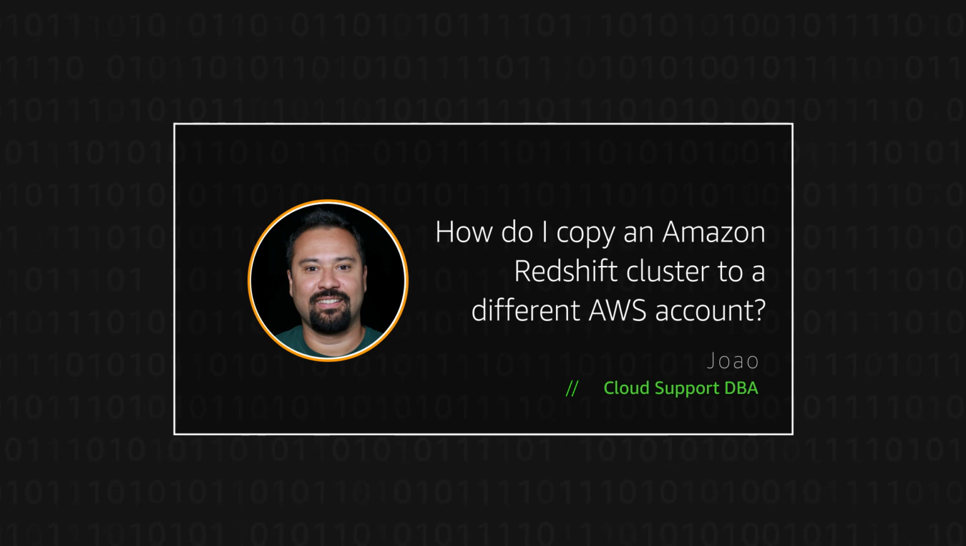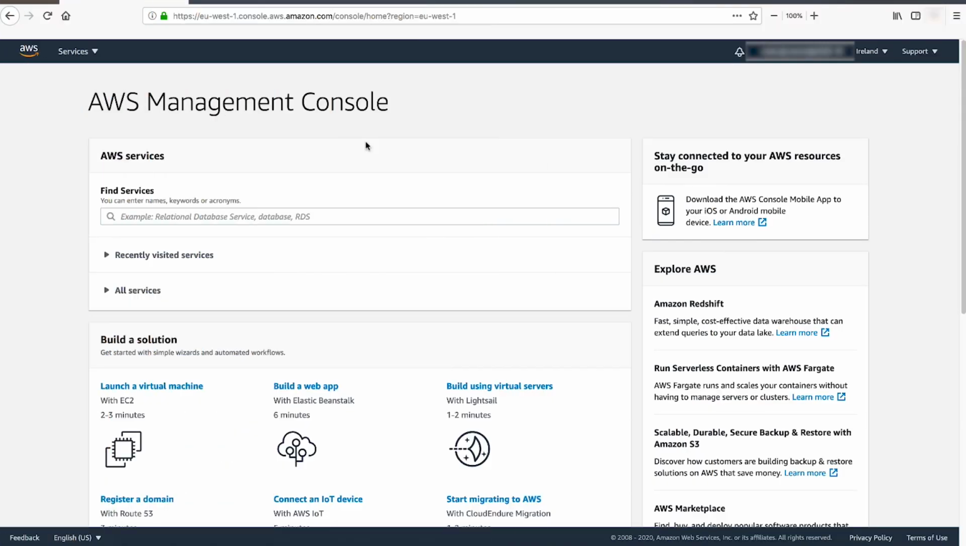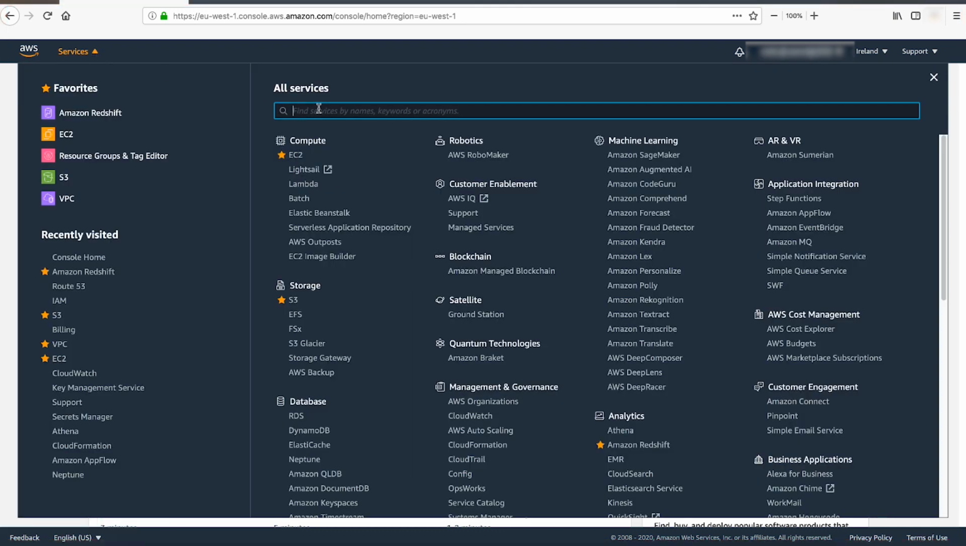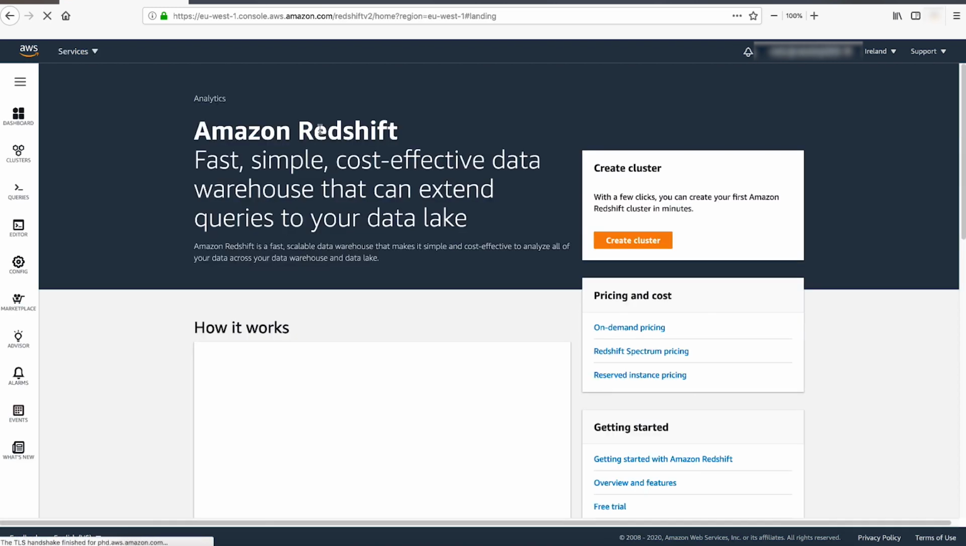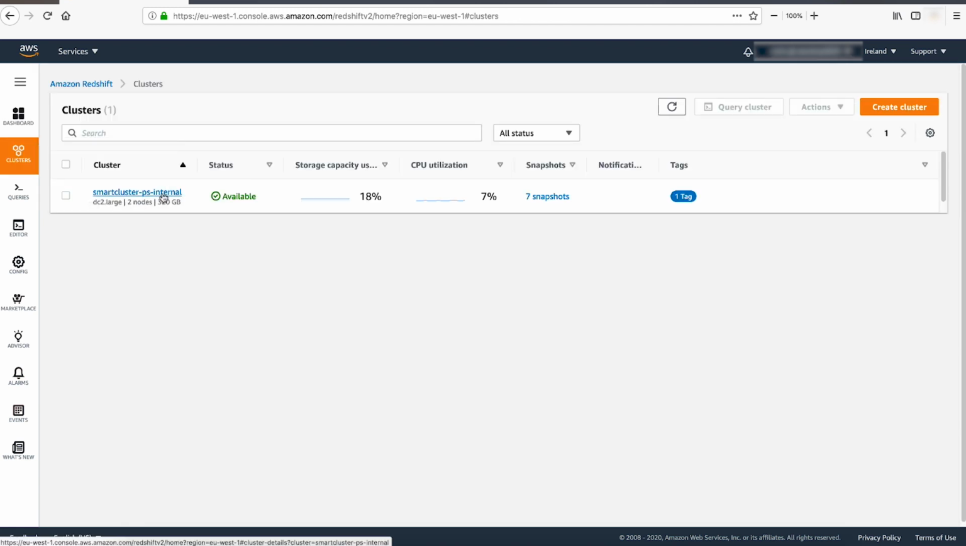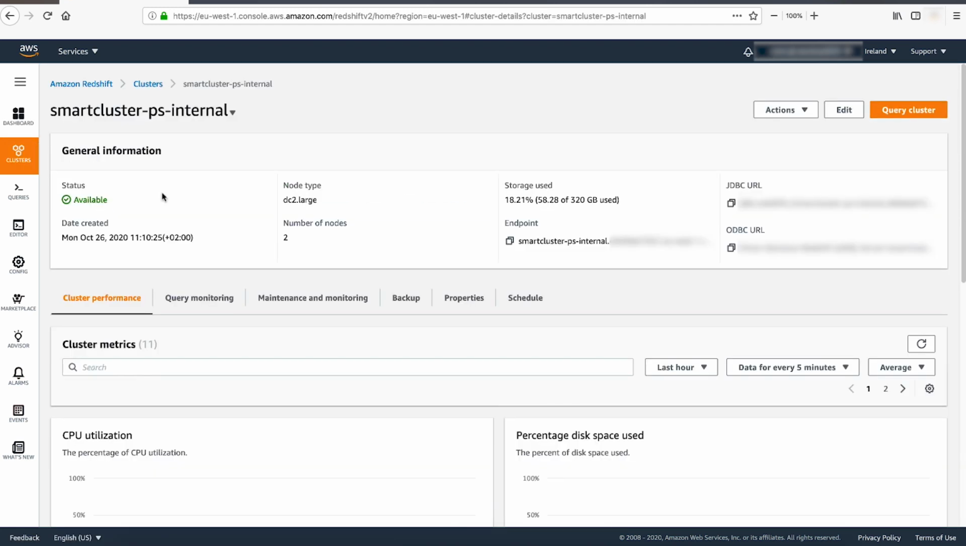Let's get started. In the account that is the owner of the Amazon Redshift cluster, after logging in to the AWS Management Console, navigate to the Amazon Redshift console. Select the cluster to move, and then go to the Properties tab.